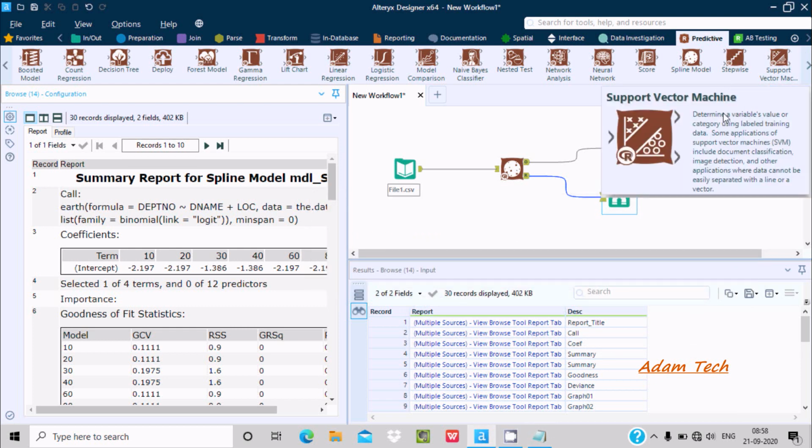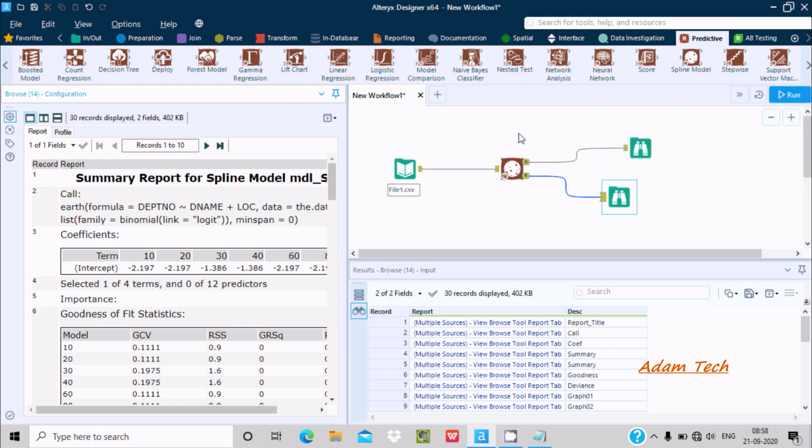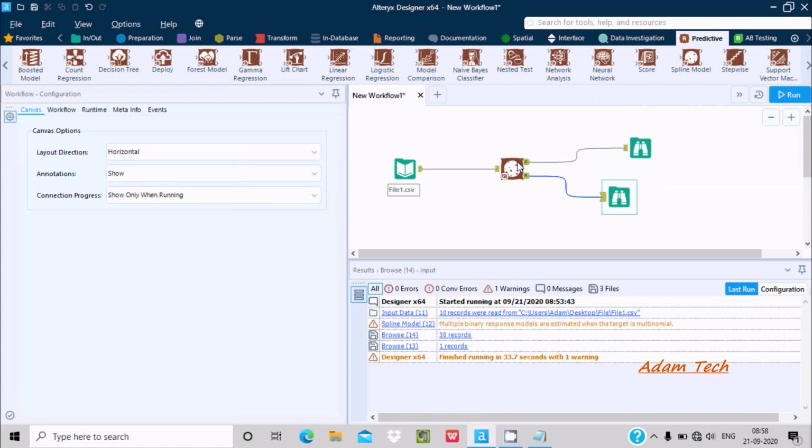So here you can see this is the support vector machine. It determines a variable's value category using labeled training data. Some applications of the support vector machine include document classification, image detection, and applications where data cannot be easily separated with a line or vector. So let's understand by example.